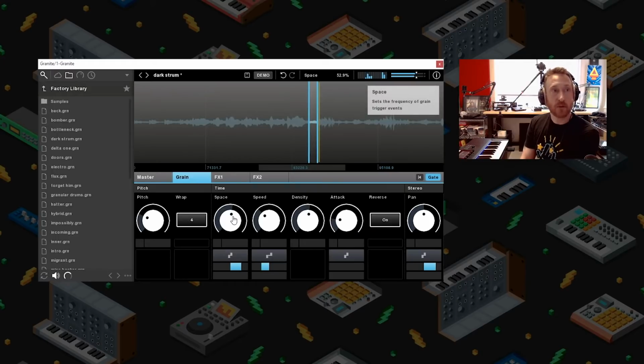And one of the cool things about this is if you right-click on the ring here, you can automate this, just sort of sweep. And then we'll play it back. Something like this.